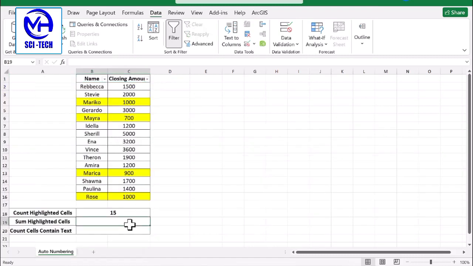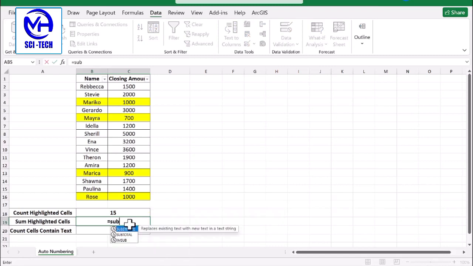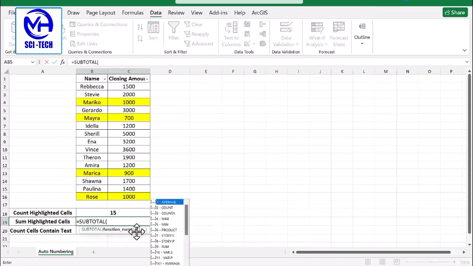So now I want to sum those cells which are highlighted. So the same trick, it is equals, write SUBTOTAL and then select the option SUM, that is 9. Double click on it, comma, select the range and close the bracket, hit enter.